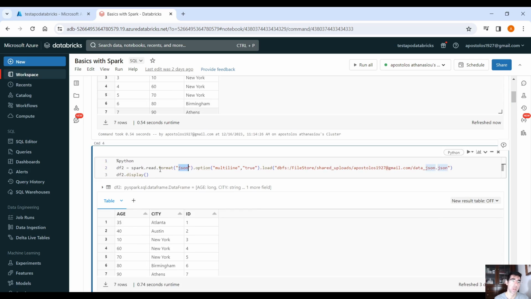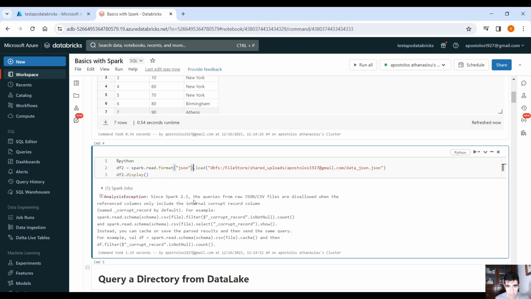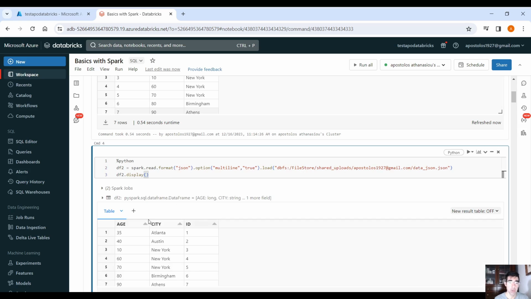For example, here we have also a JSON, and if it's nested, or if it gives you a strange error like this one, for example, that the queries from raw JSON files are disallowed, just use option multiline equals true, and then .load and specify the JSON path. Again, it's in our file store. Let's run this command here, and you will see the results.